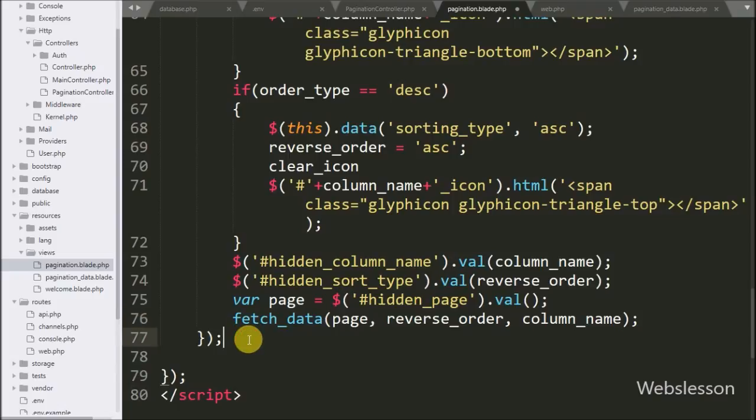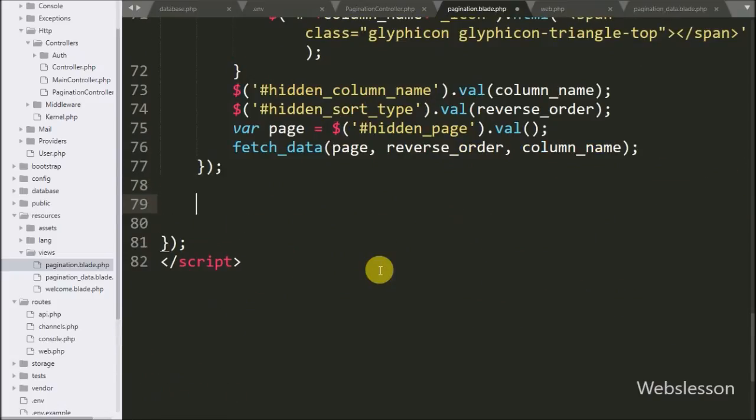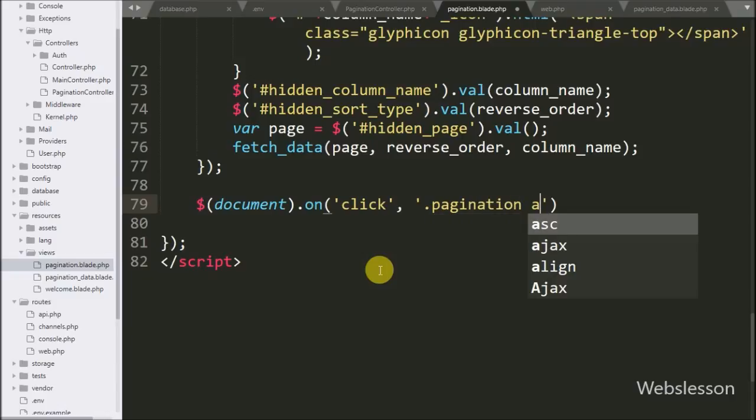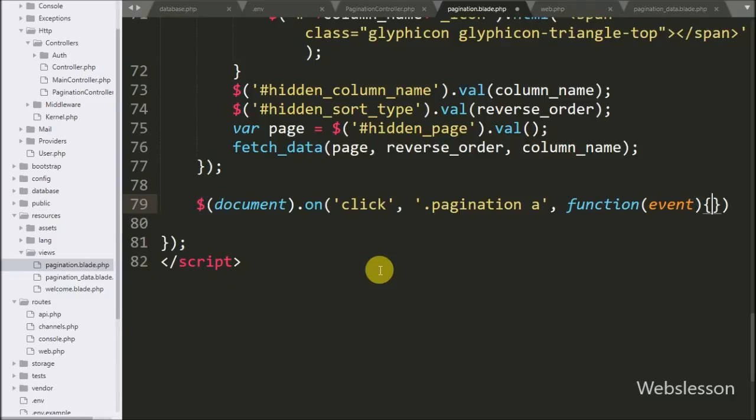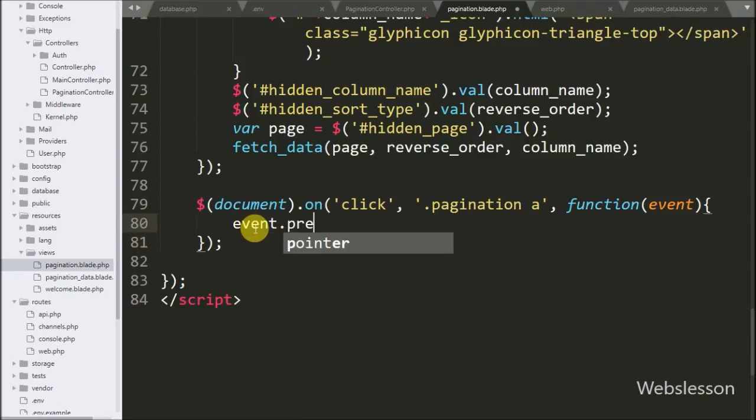Same way for pagination. Here we have written $ with the document selector with the on method, and under this we have written a click event with the pagination class anchor tag selector. So when we click on a pagination link, then this block of code will execute. Under this we have written the event.preventDefault method. This method will stop the web page from refreshing.